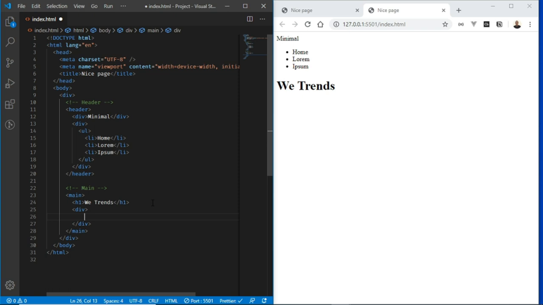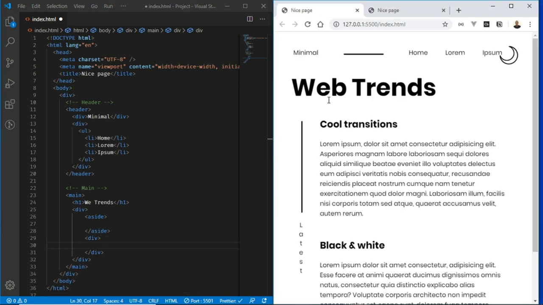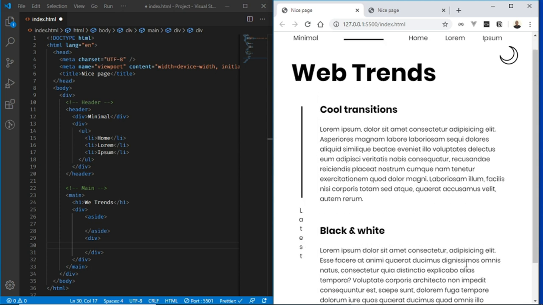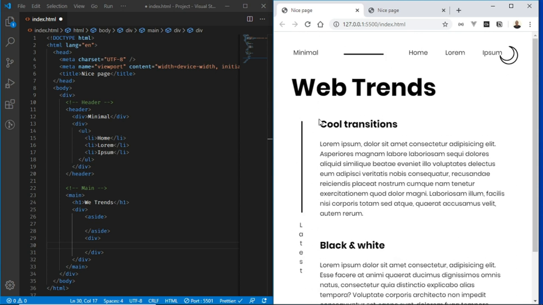For this content, we have two parts. We have the aside, and then we'll have another div for the main content. Maybe I can show you what I mean. This is our header here, and then you have this main section, and then you have this aside, and then you have this as our other div. And then inside our other div, we'll have two sections, this section and this other one.